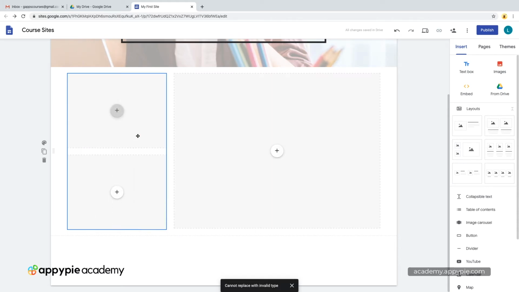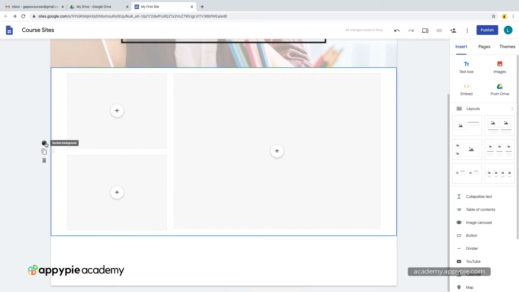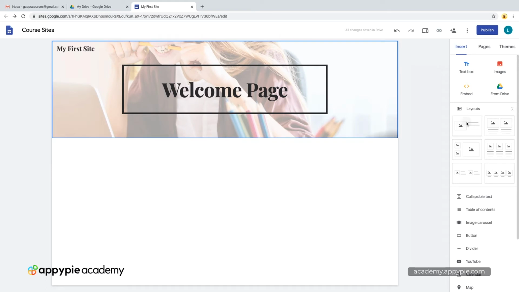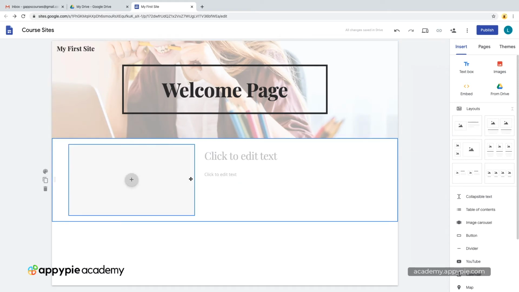So you can move things around as needed. And you can also duplicate the section. You can update the section background. You can even add an image to the section background. And then if it's not what you wanted, you can always delete it, and you can select one of the other layouts that are available.